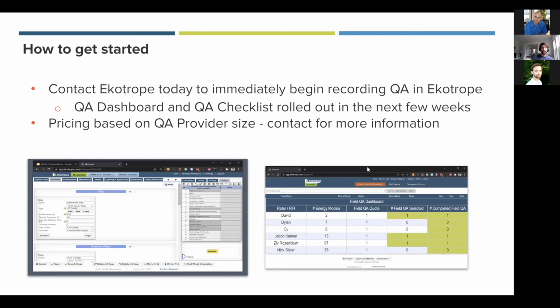So if you want to get started using the QA Track, let us know. You can immediately begin recording QA in Ekotrope today. And the QA dashboard and QA checklist should be rolled out in the next few weeks to a month or so. Pricing is based on your provider size: how many confirmed ratings will you be using this on? Contact us and we can walk you through how that works, so we can get you in the right plan.